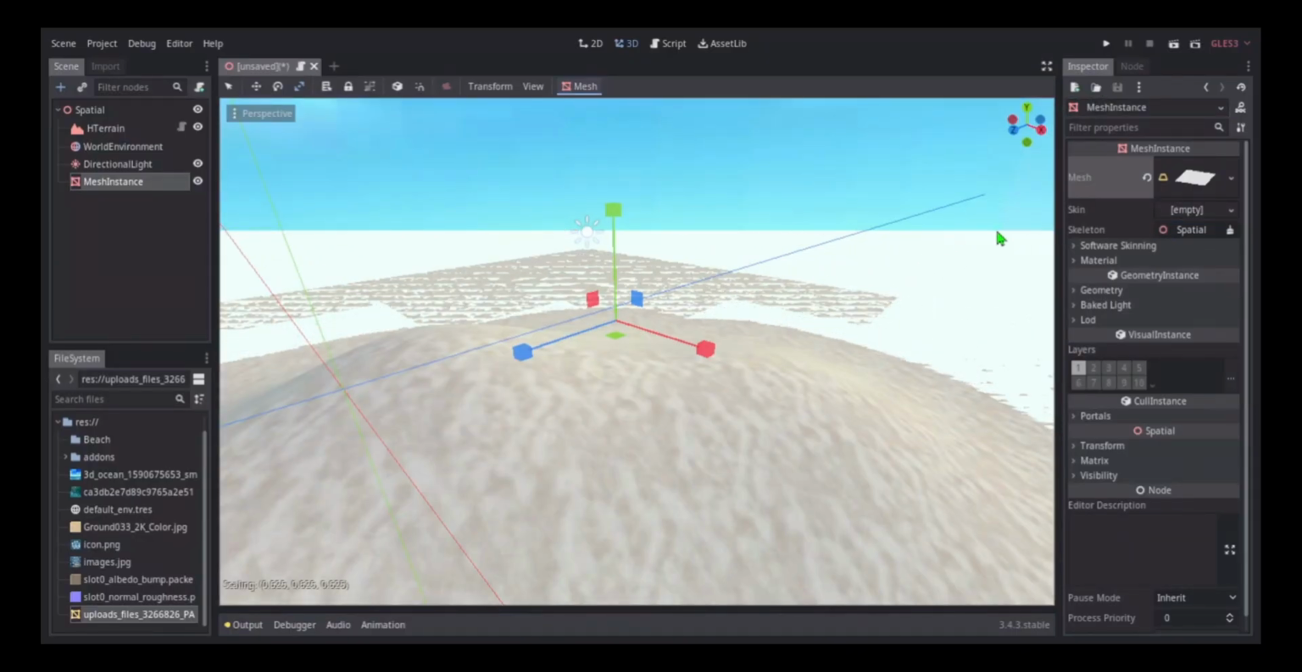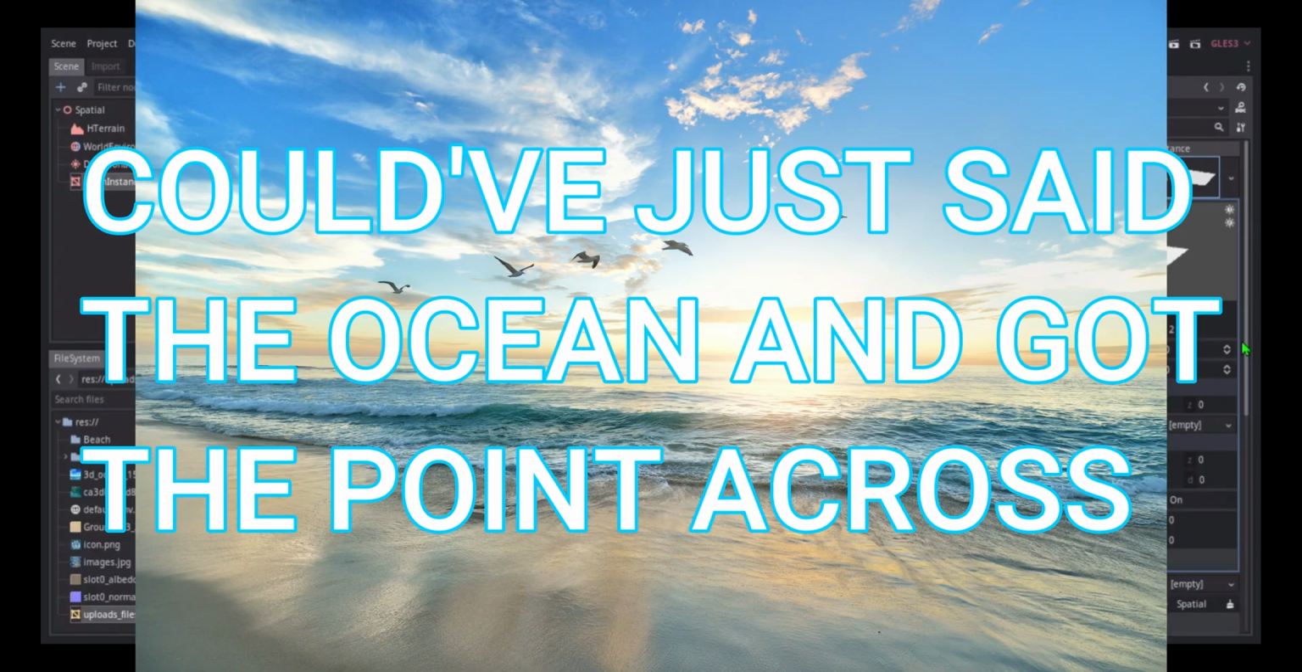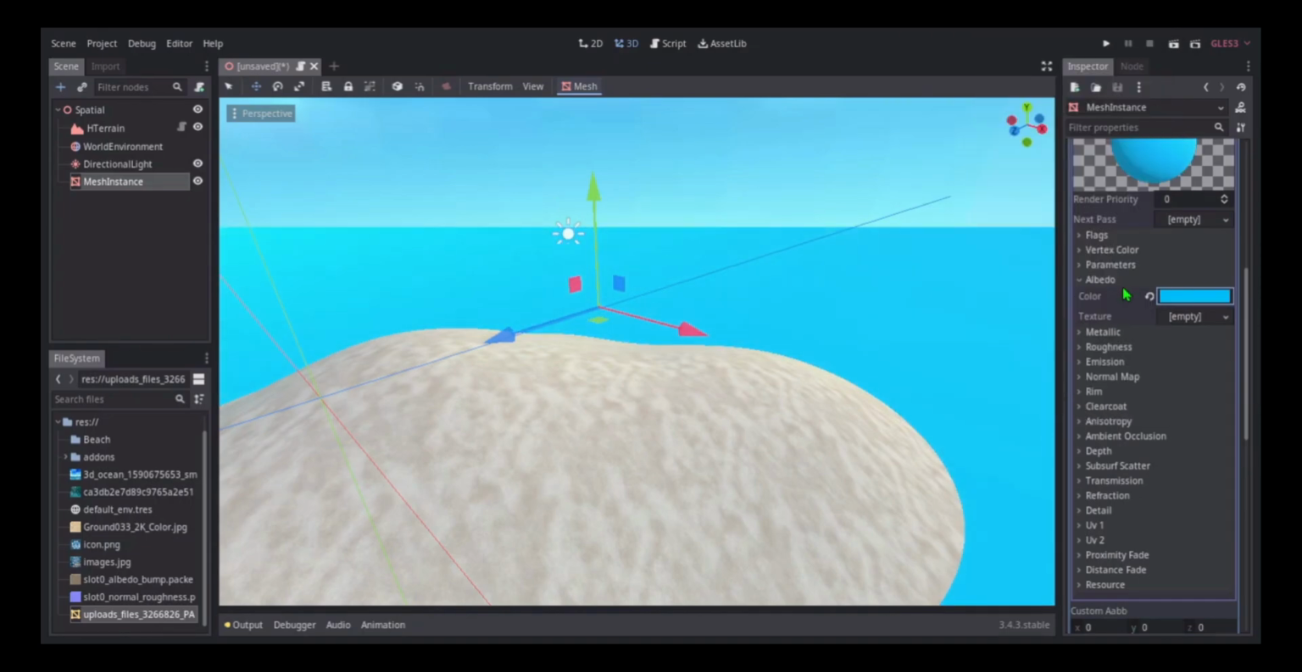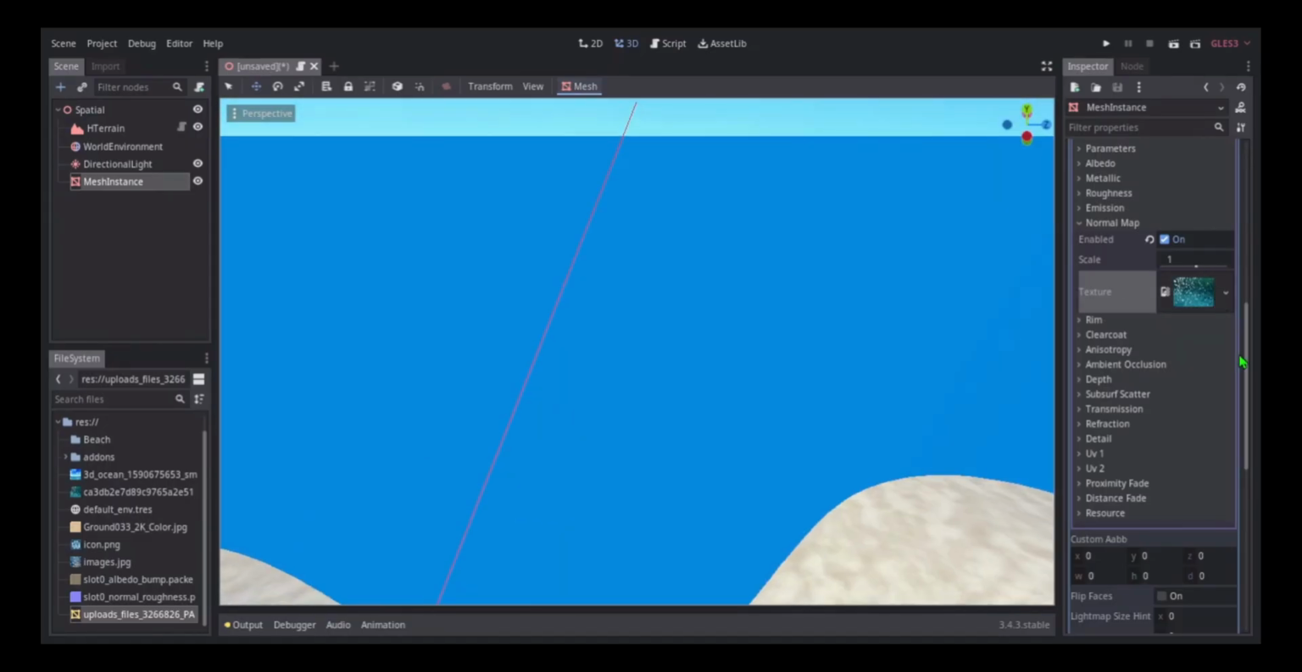After that was done, I added a plane mesh that would be the water and the ocean surrounding my scene. I started doing the usual things like working on the material for whenever I make water. That doesn't even sound right.